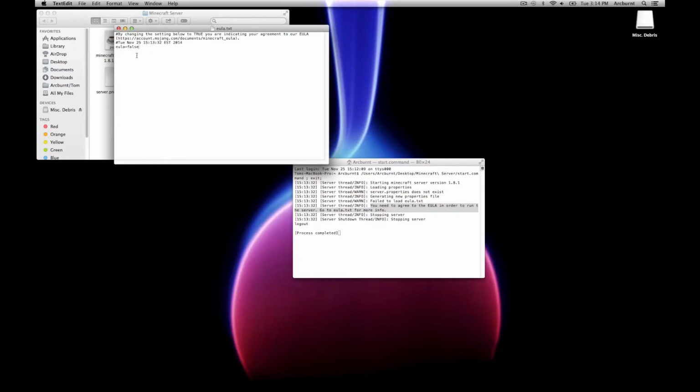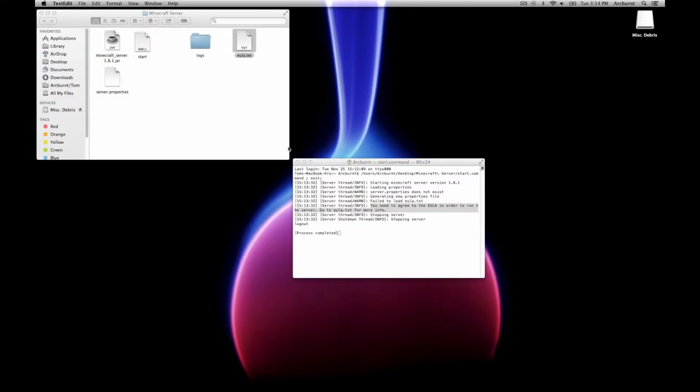EULA equals false. Now what we need to do is, by changing the setting below to true, you are indicating your agreement to our EULA. Honestly, I don't even know what the EULA is. It's something that you have to agree to. If you don't, you can't play the game. So I just go ahead and do it. If you want to find out everything, here's a website that you can go to and it explains everything. So let's go ahead and type true. Command S to save. And that's good.